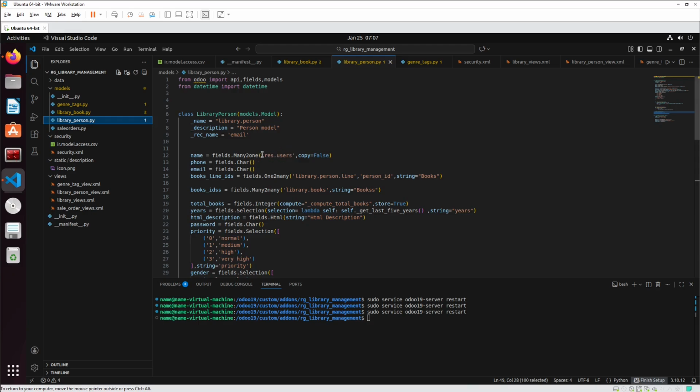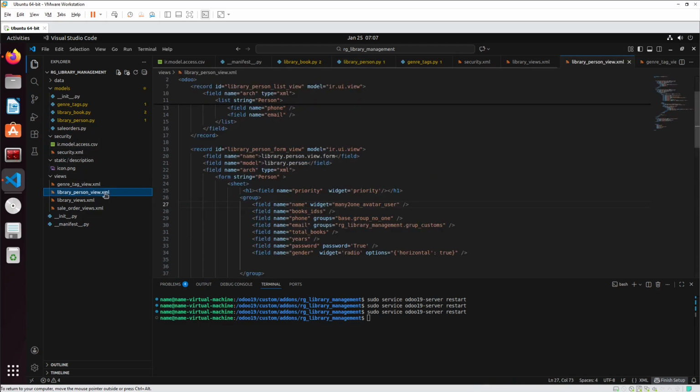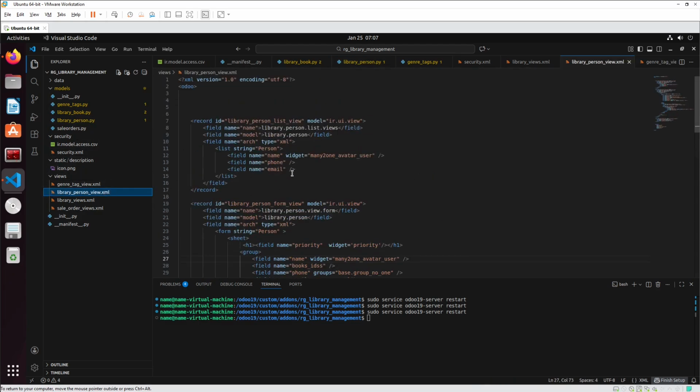Then after adding a many-to-one field with the model res.users or res.partner, you can simply go to its view. In the list view or form view, you can simply add widget equals many2one_avatar_user. Then simply restart the server and upgrade your module. You will see the functionality working.